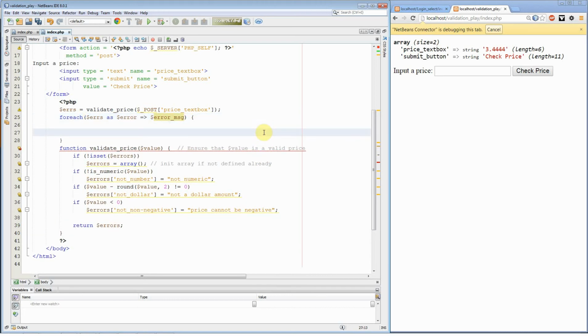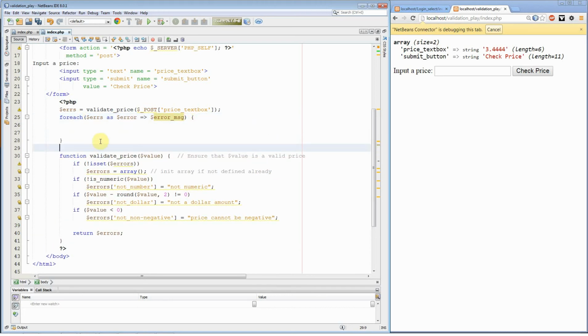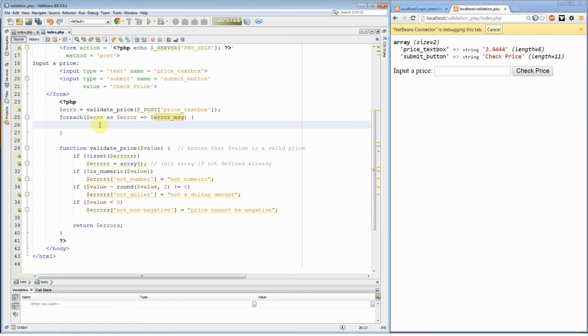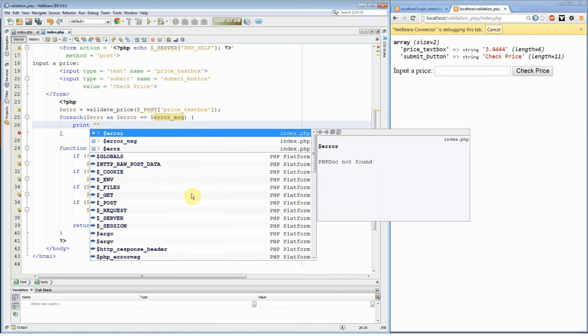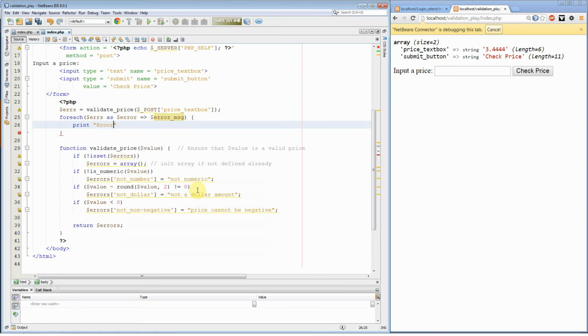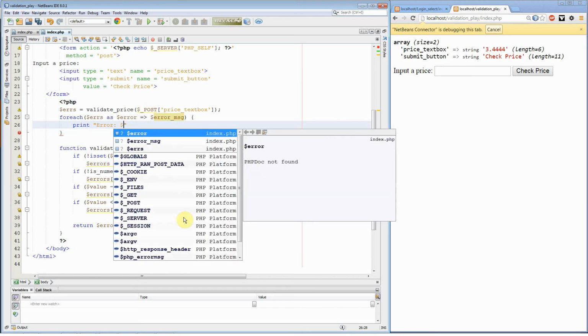So I'm going to create this thing, a little loop that goes through each error in the error array. And it's just going to print it out. Now, if it's empty, this loop just won't do anything. So I don't even need to check. So I'm just going to make it print out. Print, quote, dollar, error. Let's see. Error. Error. Dollar error.